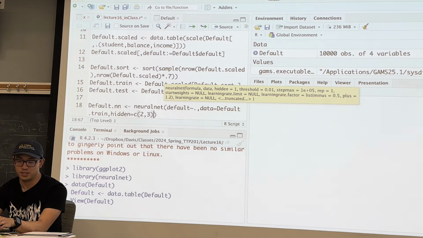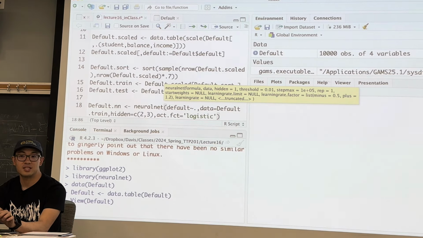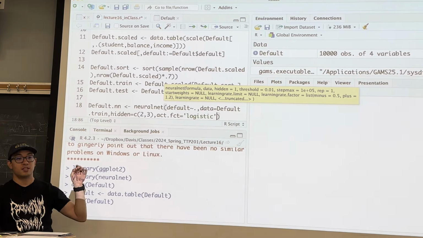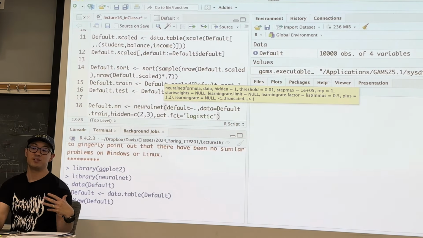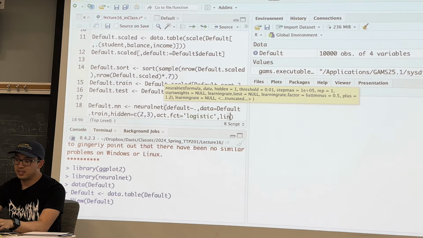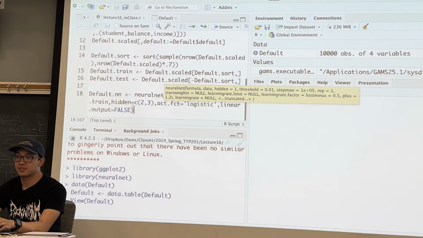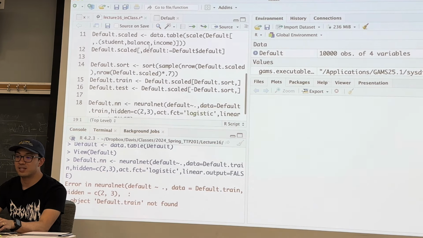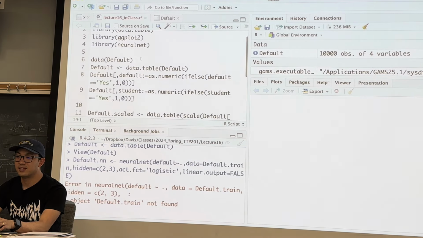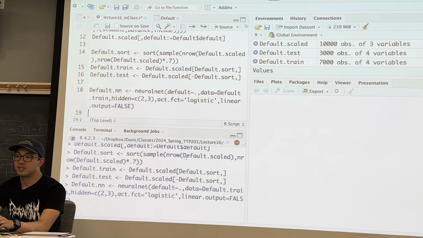I'm just picking randomly. My activation function is going to be a logistic, and the reason why I'm choosing logistic is because my outcome variable is 0s and 1s, right? It's you default or you don't default. Linear output is equal to false. Okay, great. I didn't run all of this stuff, right? Okay, one sec. Run.